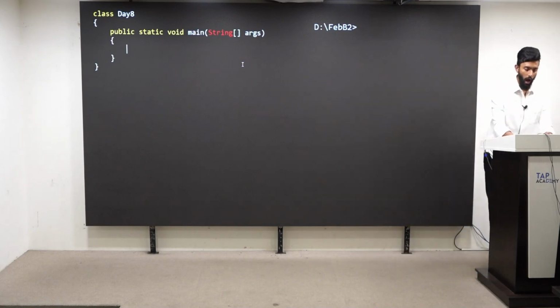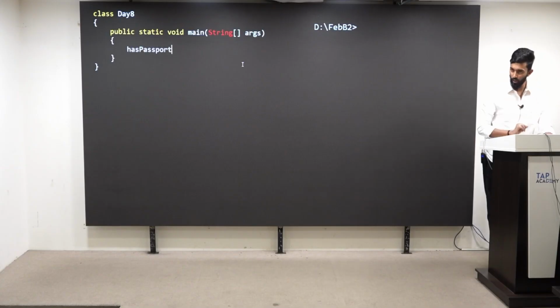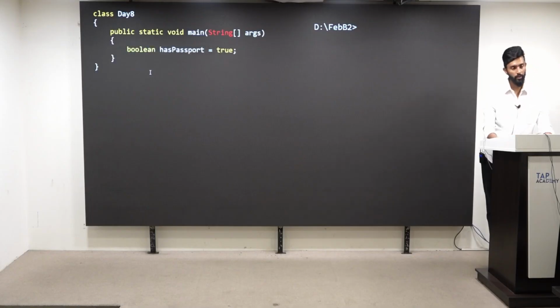Let us assume I want to create a variable called has passport. Now, the value of this can only be one of two: yes or no. Yes is only true, no is only false. And if you want to store true or false, then this can't be byte, short, int, long, float, double or char. 100% it has to be Boolean. I hope you will understand.